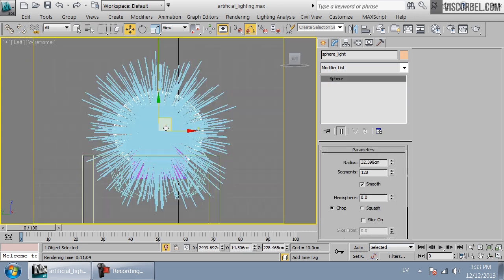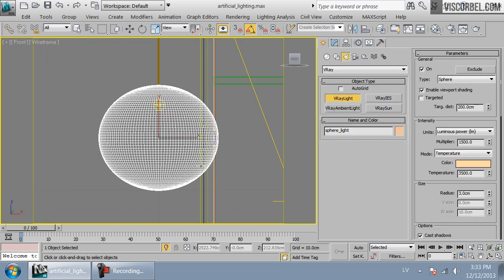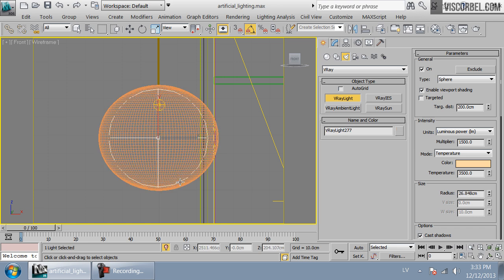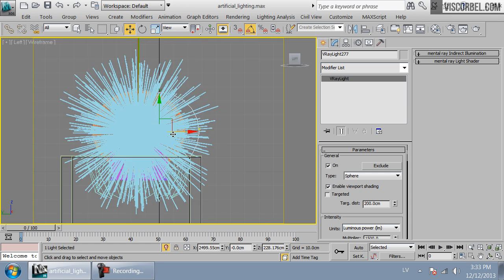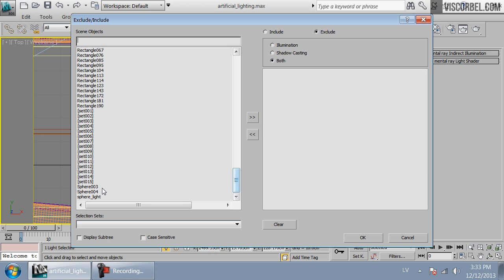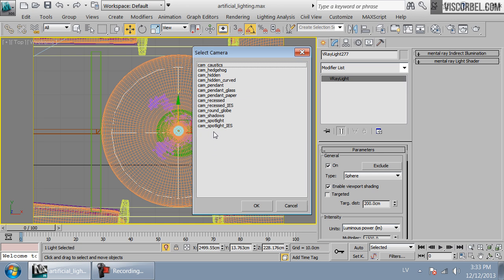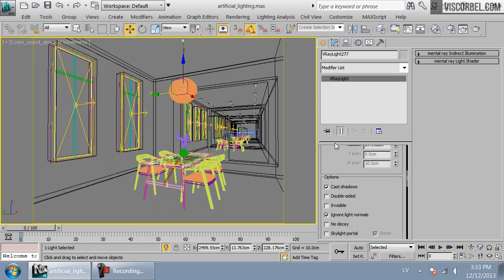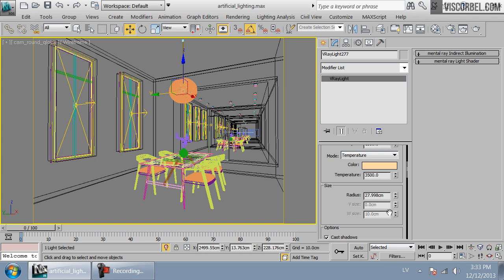So since the light gets diffused by this whole large lamp, we can just use a simple V-Ray sphere light, increase the size to approximately match that of the lamp, and just set it to exclude the same sphere light. And for this particular light we want to disable visibility, let's make sure it's invisible, and effect specular and effect reflection should also be off.